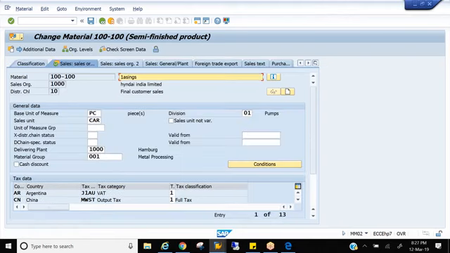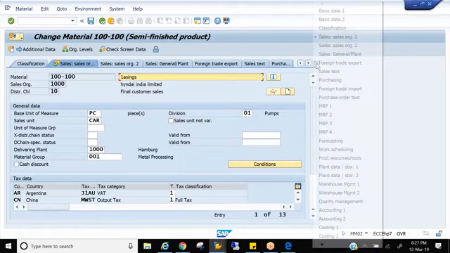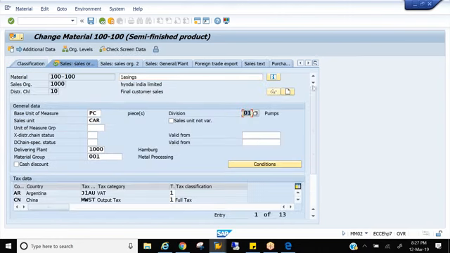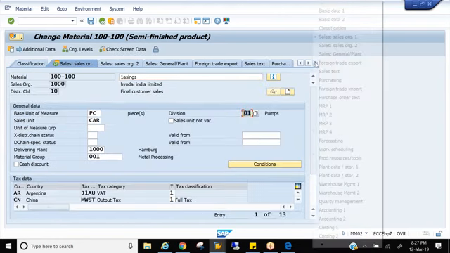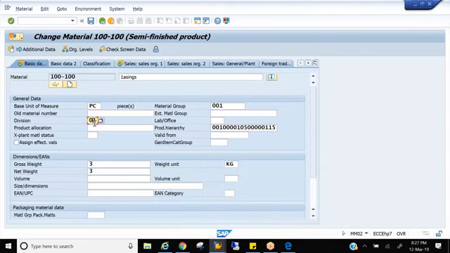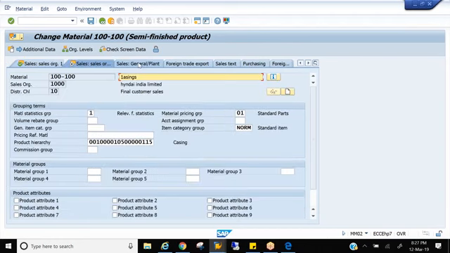So if I go to basic data one, you'll see the same pieces, right? The same thing is getting copied into sales org one pieces. Division 01. So where is this coming from? Basic data 1, it is division. Material group 001. Sorry, sales org 1. Material group 001. You see?